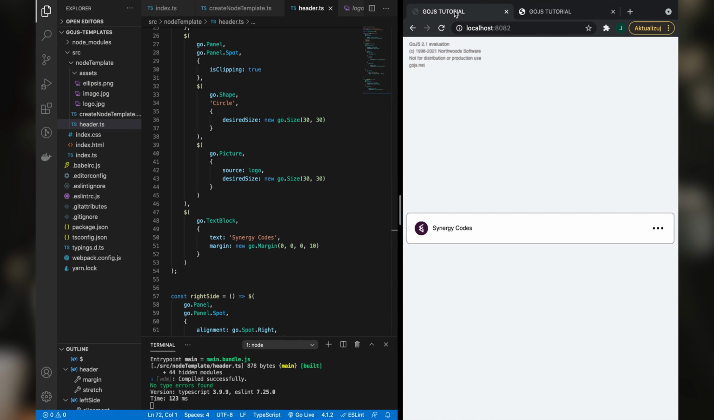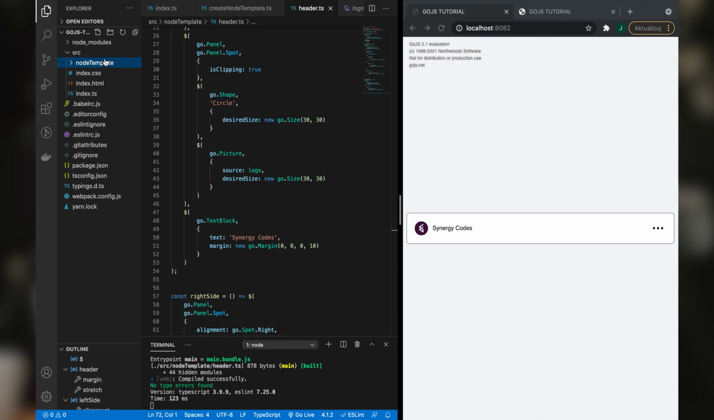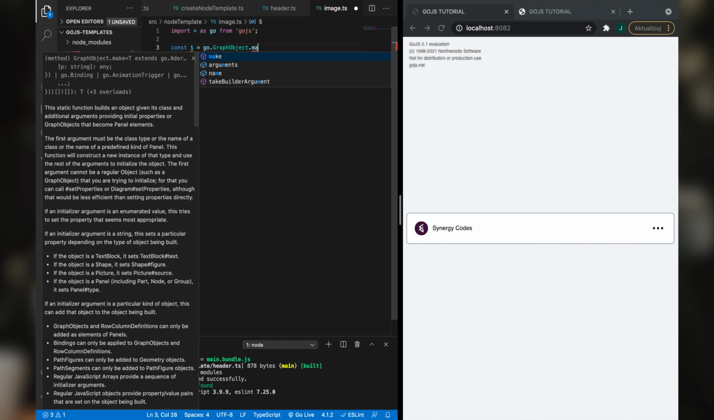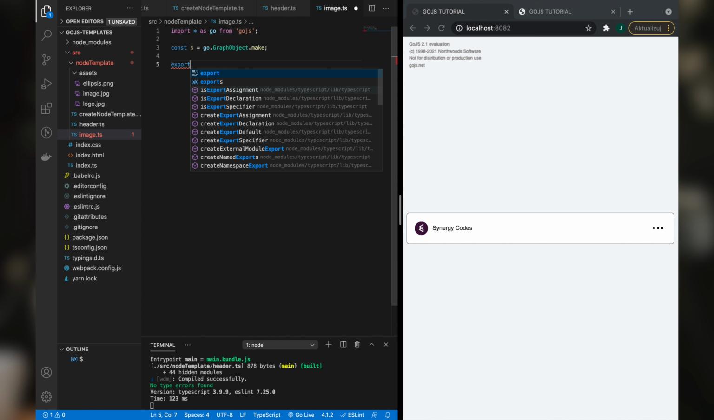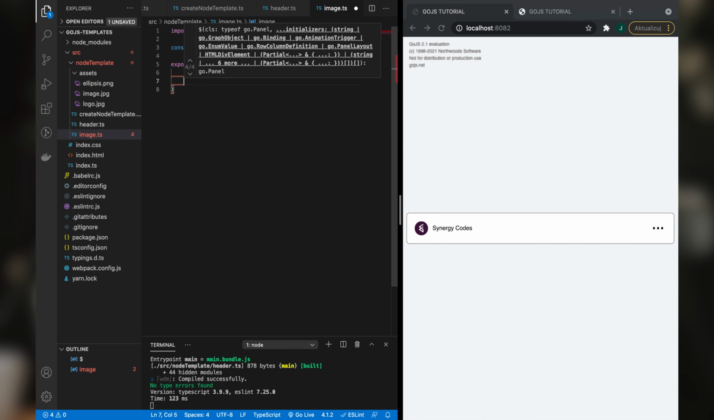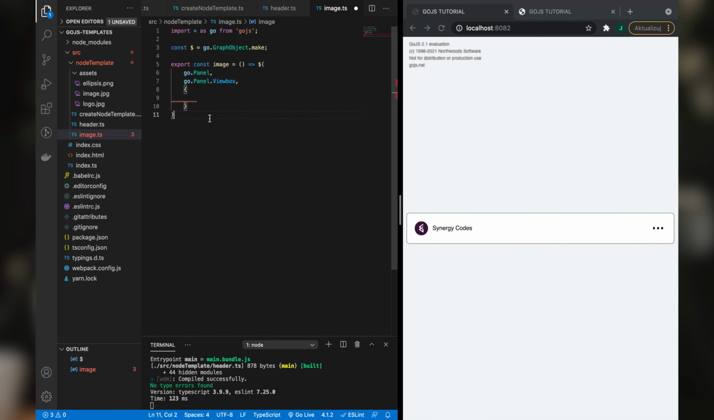The next part is the actual image. Let's create a new file named image. Import GoJS, and export the image object. So it will be a panel of type viewbox. A viewbox panel ensures that we maintain the aspect ratio of the image. We're also going to stretch it as the previous panel.